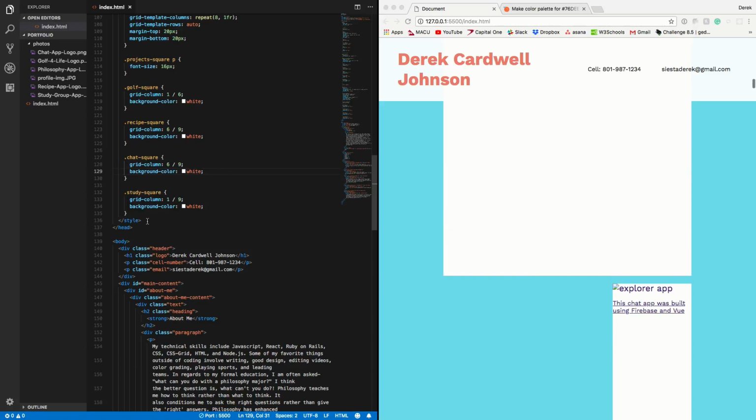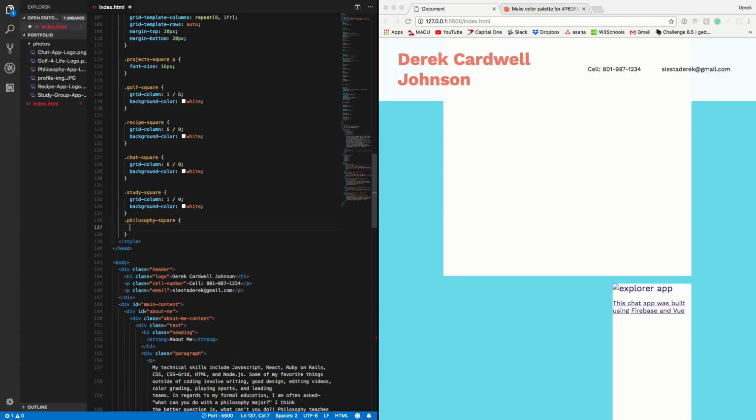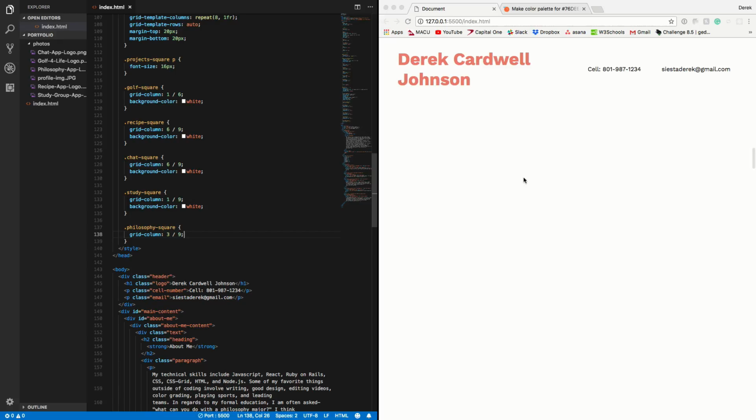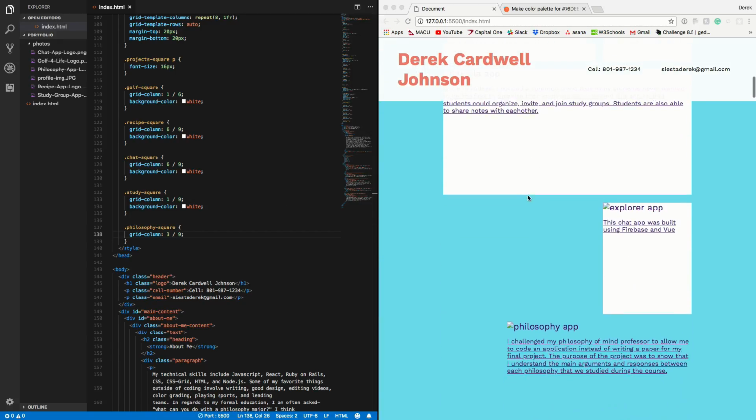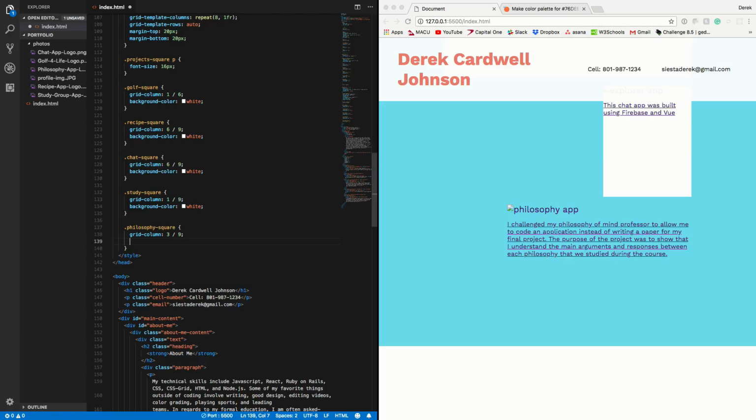And there it is. So really the last app that I wanted to put on my page was the philosophy square. And this philosophy square, I wanted to take up, let's just say grid column 3 through 9. And there it has completely taken over. There it is. Okay, so grid column 3 through 9, and I'm going to go ahead and make this a background color again, of course, of white.